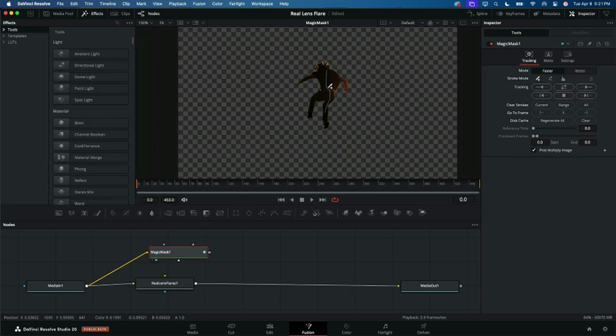And look what it just did. I just did a little squiggly line and it selected my subject here. Now, I have these tracking values down here. I just did one stroke, and while I can do a couple more to refine this, you have more options in the color page that you can take advantage of.